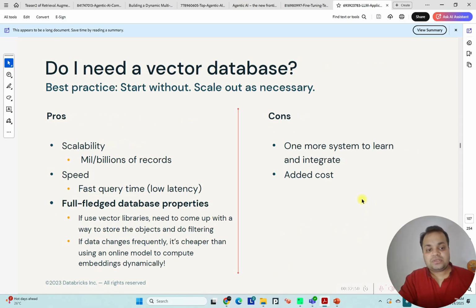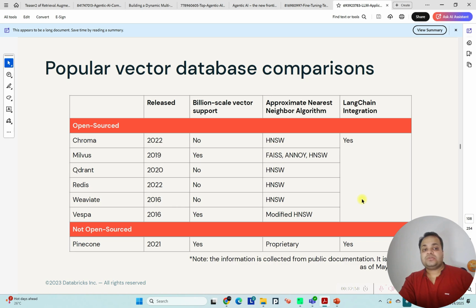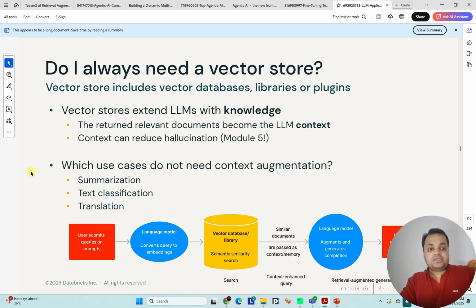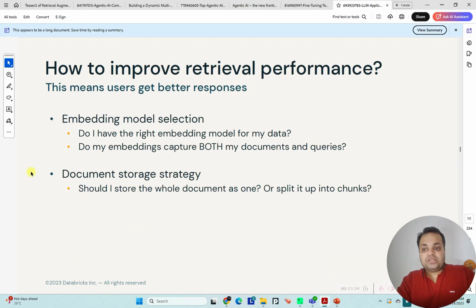Do I need a vector database? Yes, definitely you need a vector database. Without it, you will not be able to identify similarities or patterns between them. Popularly used vector database companies, comparisons basically. You can use these comparisons if you want to, go sometime and look at them. Best practices. Do I always need a vector store? Yes, you need it for summarization, text classification, translation, etc. You do need it.